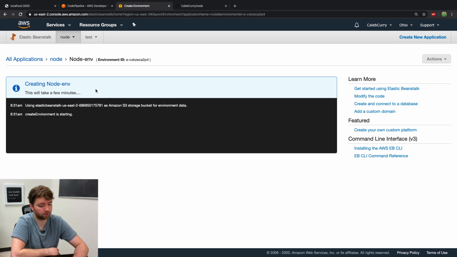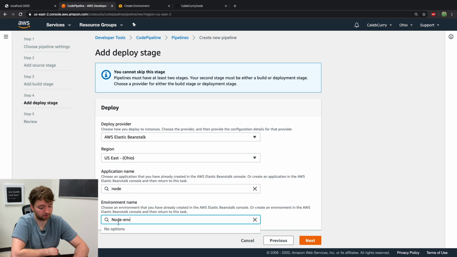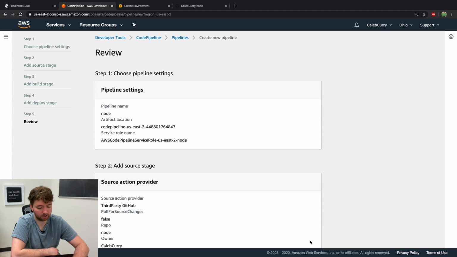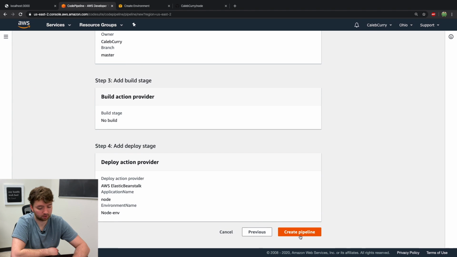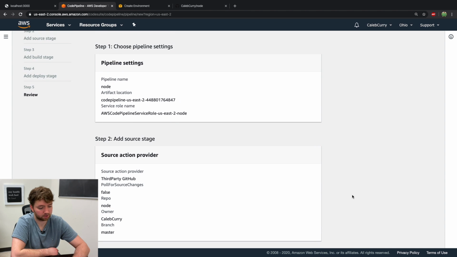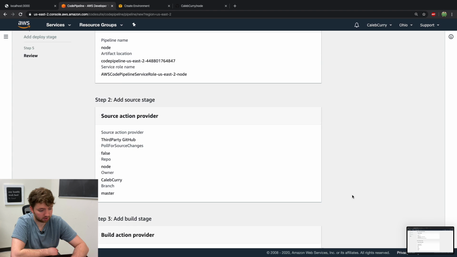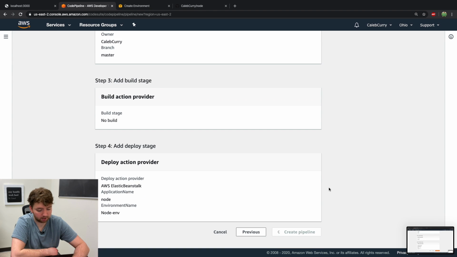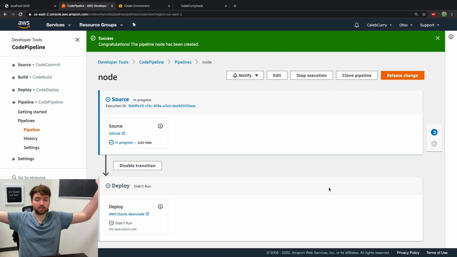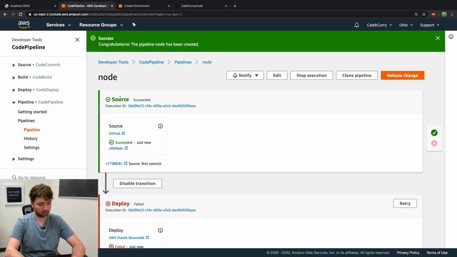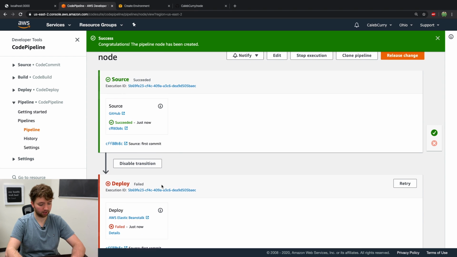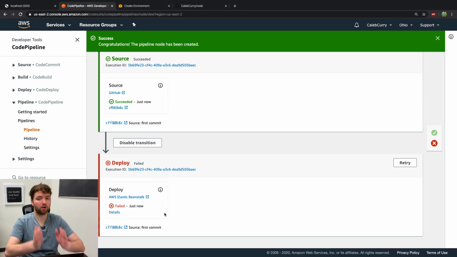All right, so this is going to create, and in the process, we can go to the code pipeline, use node-env, and hit next. Review all of this here, and create the pipeline. I'm actually going to get some screenshots just if I need to reference any of this. Hit create pipeline. All right, the pipeline has been created. All right, so source in progress, and now it has succeeded. And the deploy failed. Oh no.